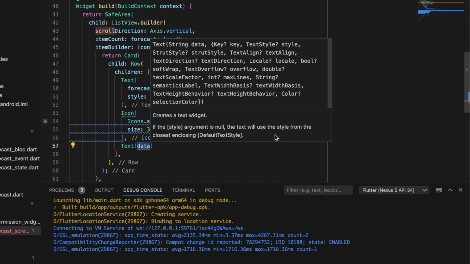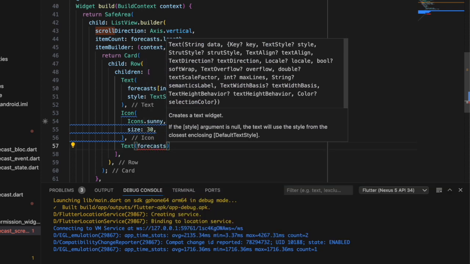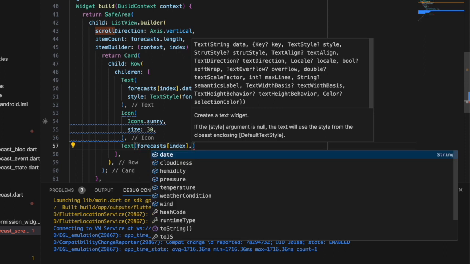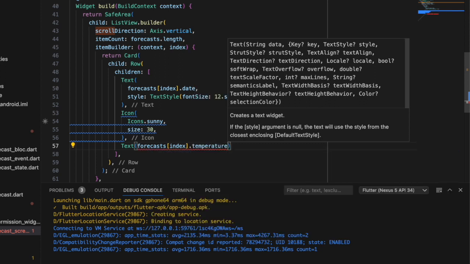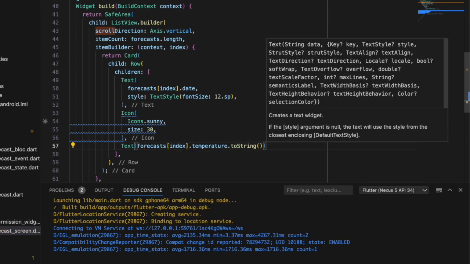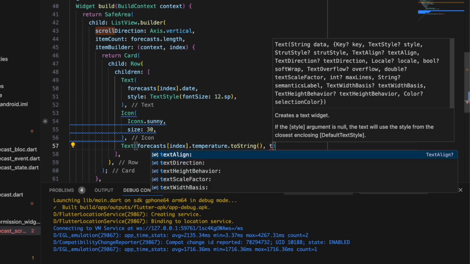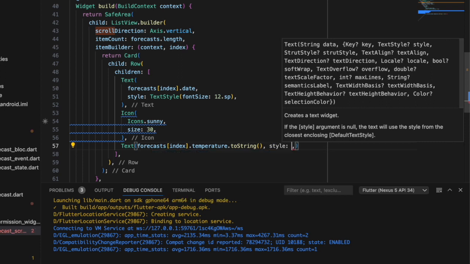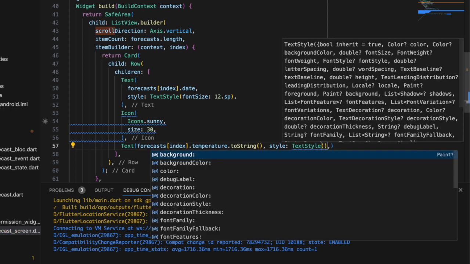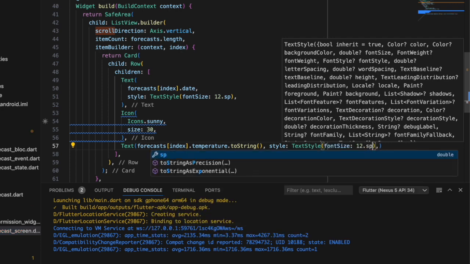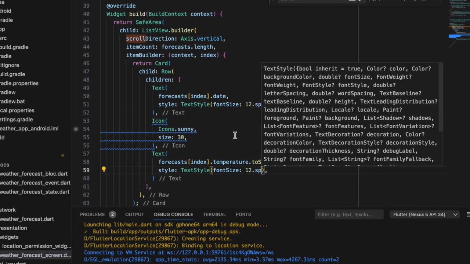And this last widget in this row is going to be also Text, which will show the temperature. Dot temperature. Yes, toString. And probably the same text style has to be used here with font size 12 sp. Okay.